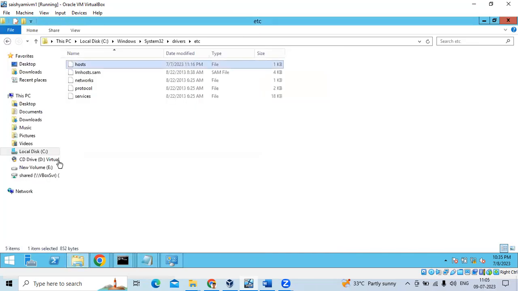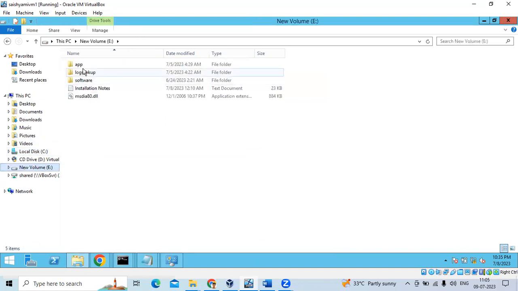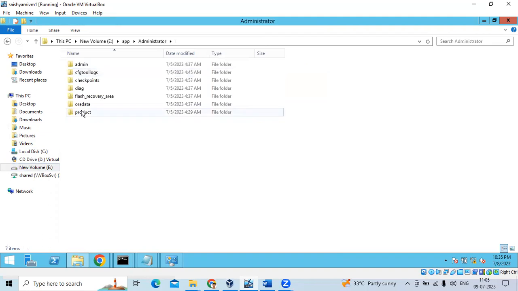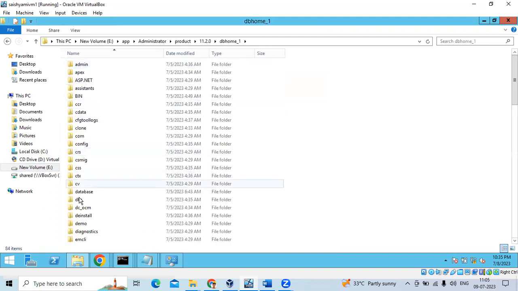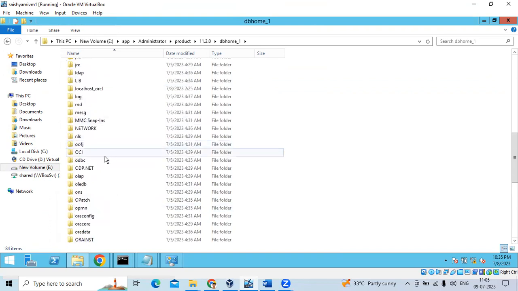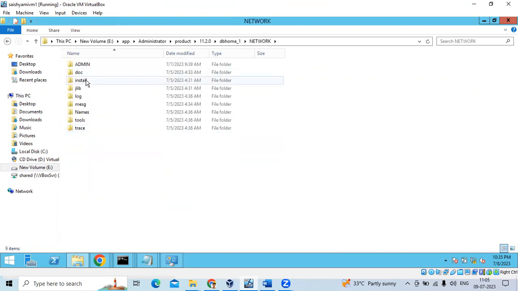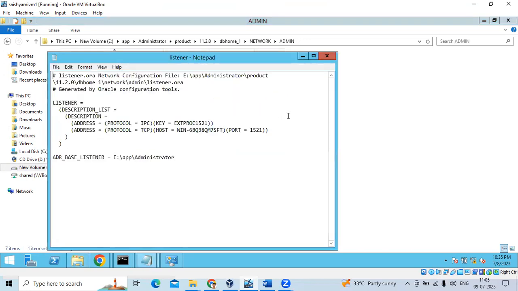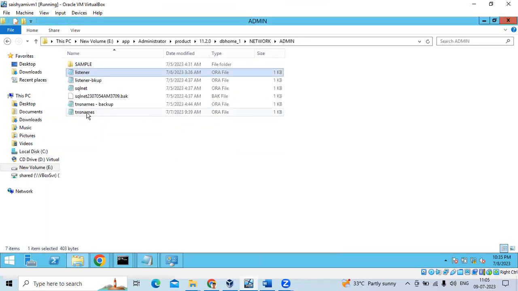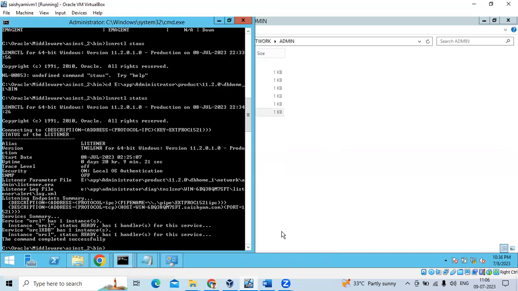Also, if you run into any network related issues related to the database, you have to go to the specific network admin folder. Just go to the DB home, and then here you see network, and under that, if you see admin, you will see the listener.ora file and all that. If you run into any issues, you need to check here: tnsnames.ora, listener.ora, and sqlnet.ora. So that's a small piece of information which I wanted to give you.